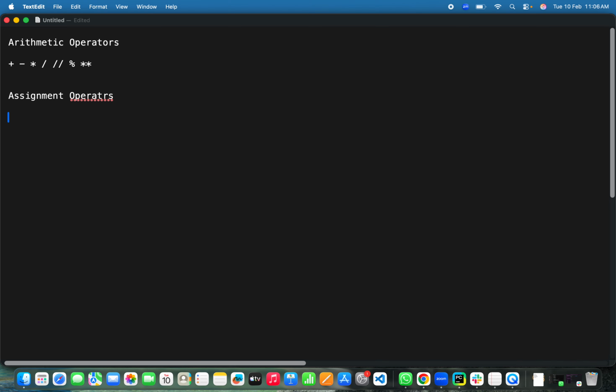So the first one is equal to, next one is plus equal to, and then minus equal to, and then star equal to, and then divided by equal to, basically equal to with all the arithmetic operators, mod equal to, and then I can use double star equal to. So let's go one by one and understand what they are.